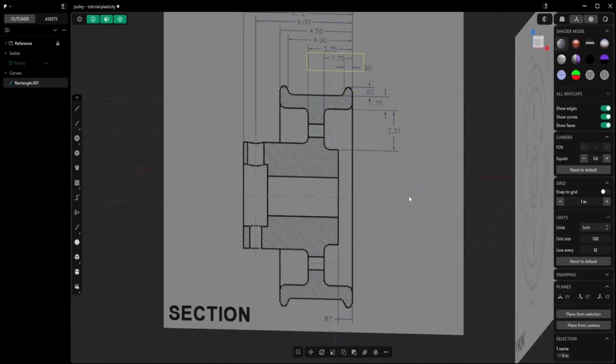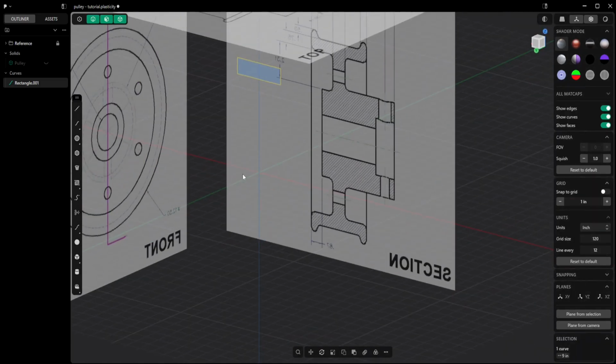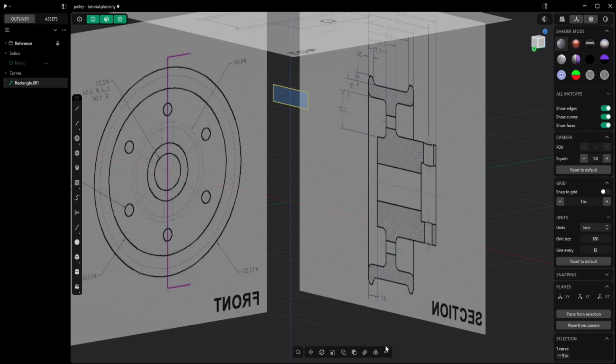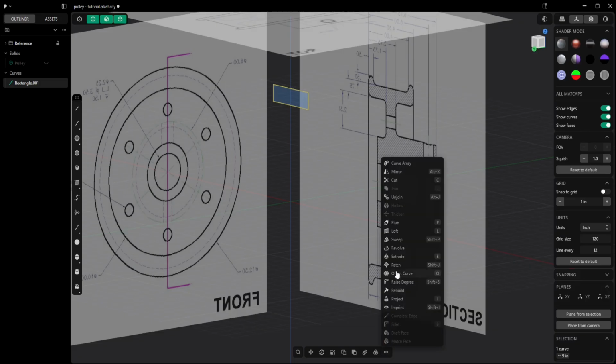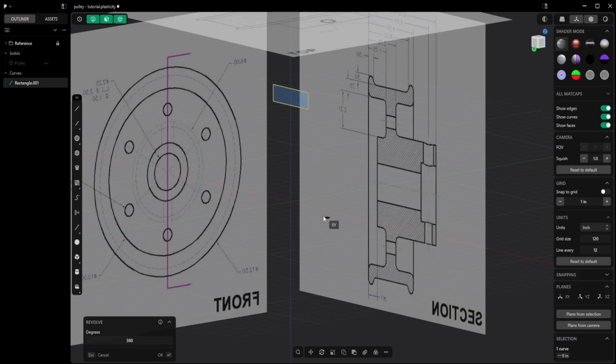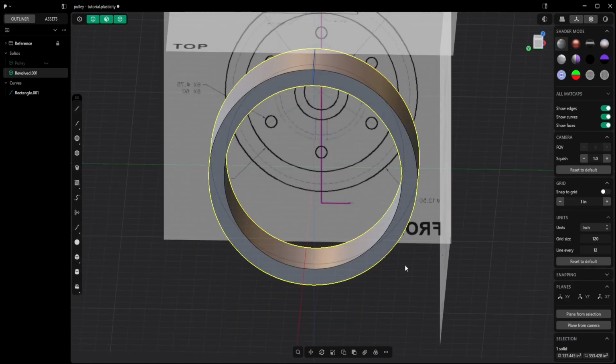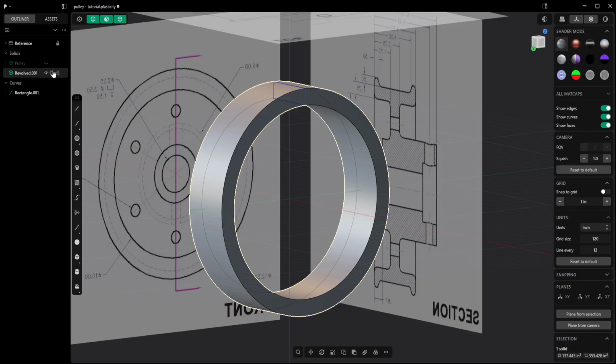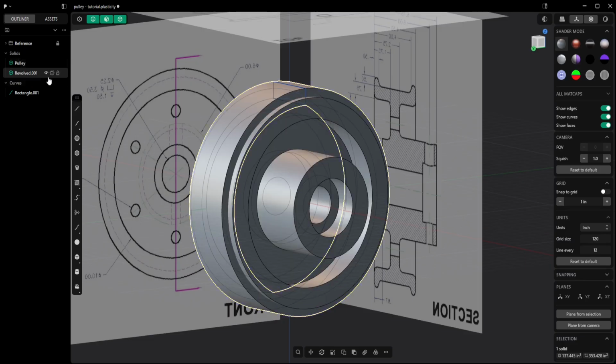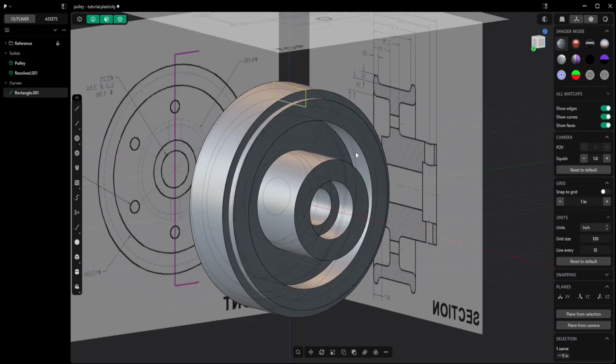And now with the rectangle selected, I'll come down here to the toolbar and click these 3 dots to open up the menu, and I'll choose Revolve. Then I'll snap to the origin to start the Revolve command, then drag over on the X-axis and click again to set the second point, and then right-click to accept it. And now I can unhide the pulley, and I'll also delete the rectangle.